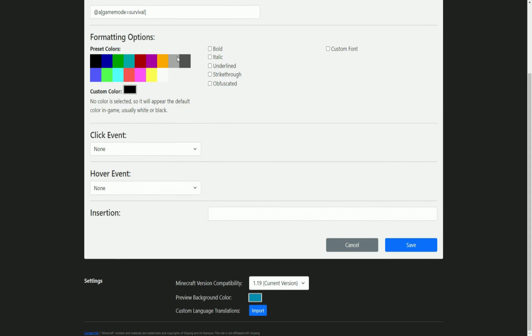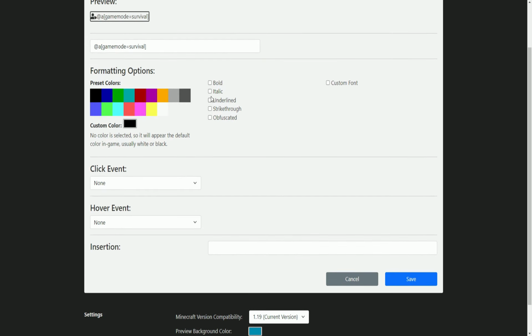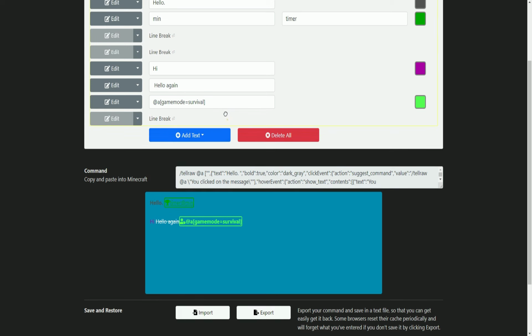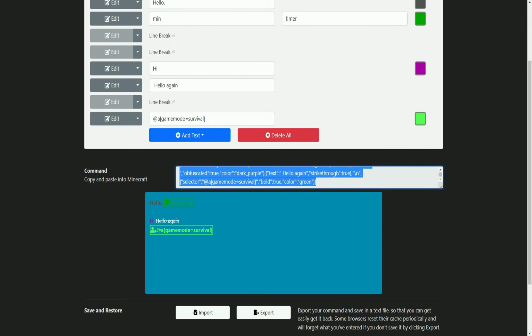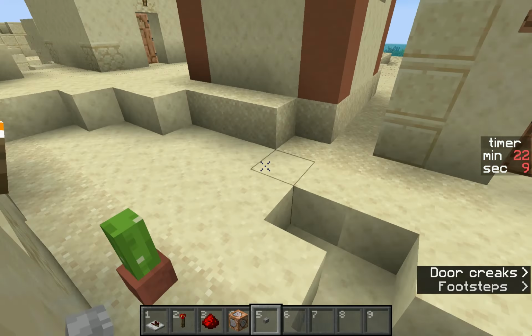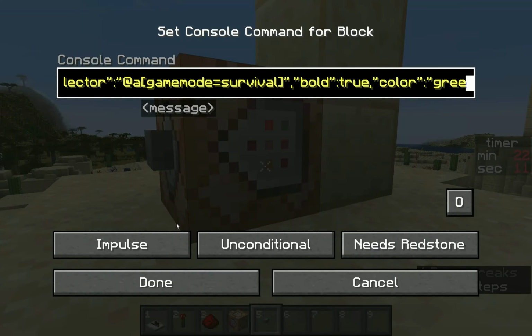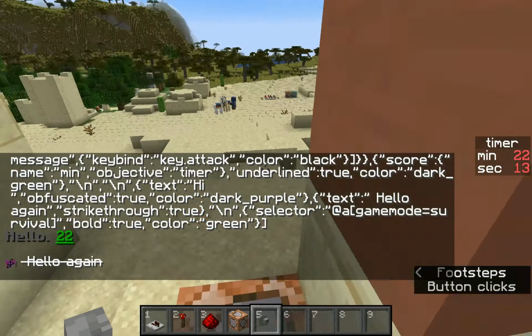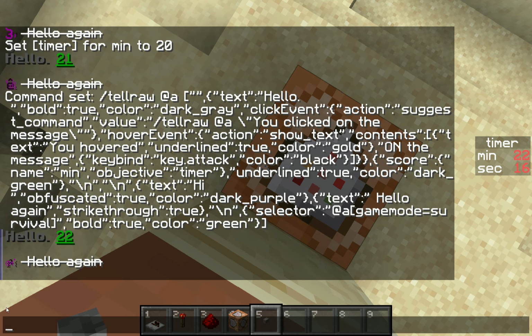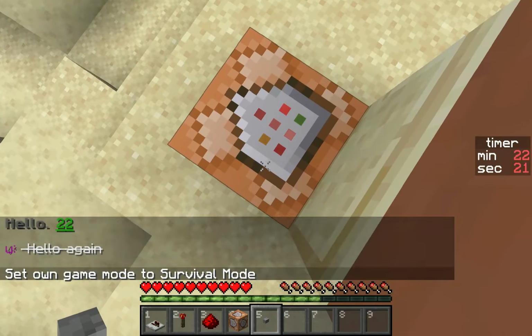You know what? Let's bold it and make it light green. And let's add a line break. This message doesn't really say anything, it's just an example. If we go back into Minecraft and to this command block, bing, there's our message. And of course, I am not in survival, so that's not going to work.